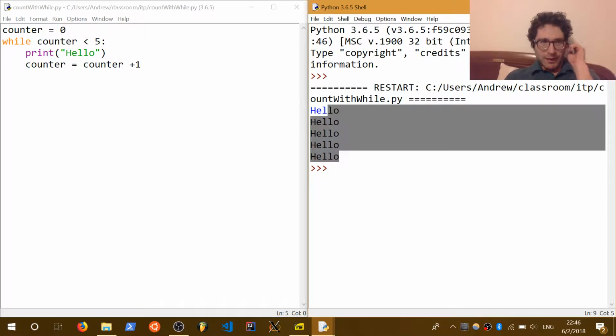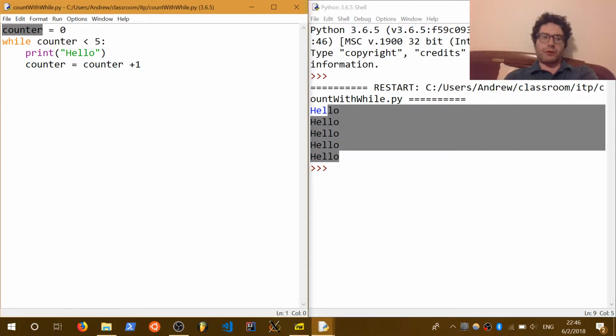Wait, what? Okay, so we set up a variable called counter. So while counter is less than 5, so while this condition is true, is counter less than 5? Well, it's 0, so yes it is. So we print out hello. Then we say counter is equal to counter plus 1. So remember what I was saying earlier for variables. We take the value on the right and store it in the variable on the left. So we take 0 plus 1, store 1 in the variable. So now this is 1.